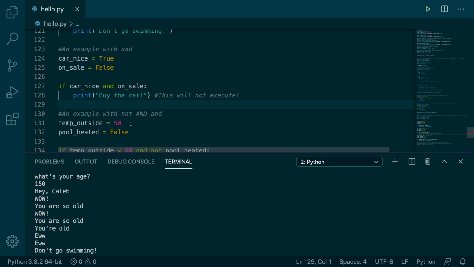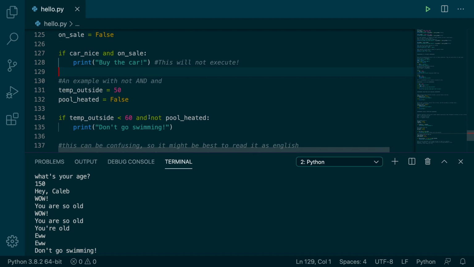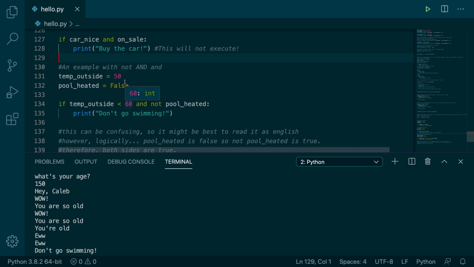We could also use the not operator. So if temp outside is 50 and the pool heated is false. So if it's less than 60, which it is, and it's not heated, then you don't go swimming, which is why it says don't go swimming. If it was heated, then it'd be fine, right? Who cares what the temperature is if you have a heated pool?